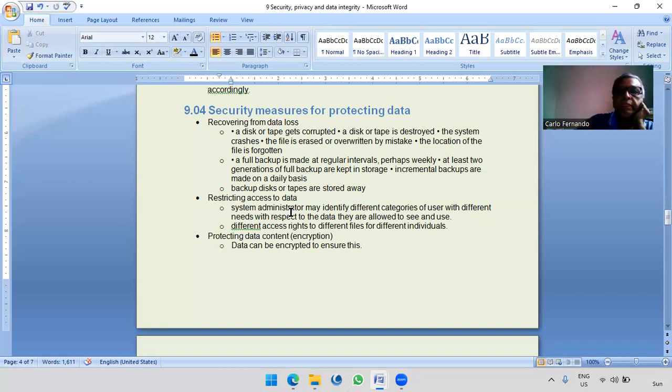So the system administrator may identify different categories of user, doctors, nurses, clerical staff, with different needs with respect to the data they are allowed to see and use. Those can be done according to the user level, different levels. You can restrict access. Different access rights to different files for different individuals. I explained that also. Certain files can also be protected, with access given to some.